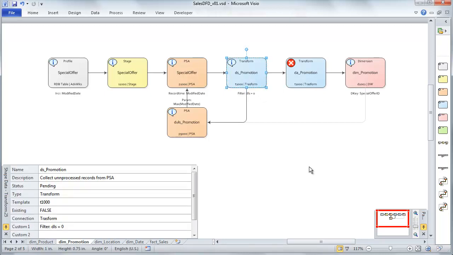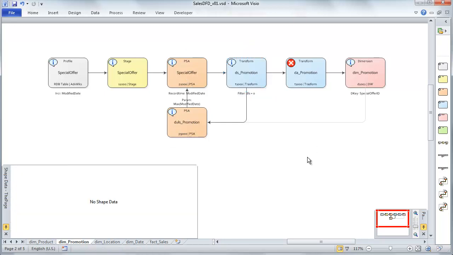Remember, we have our dimension source here, which is a transform, and its role is to extract the records from PSA that have not been processed yet. Well, to do so, we've got to know the process status, or the load status of these records in PSA. So we need a flag in here that we can set initially to unprocessed, so that they'll be collected on this dimension source transform. And then later on, we're going to set those to processed by using this PSA component here. So let's go ahead and create that.